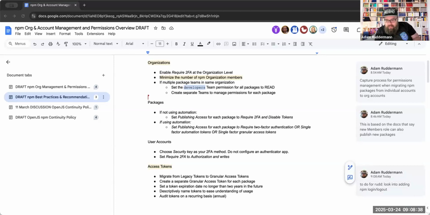Cool. That was actually really great. So one of the things I took away from that conversation is that adding insight about the way npm login and logout behave regarding tokens is probably going to be a fun educational moment for a lot of folks. And so I'll be sure to add that into the docs. That's really, really good.